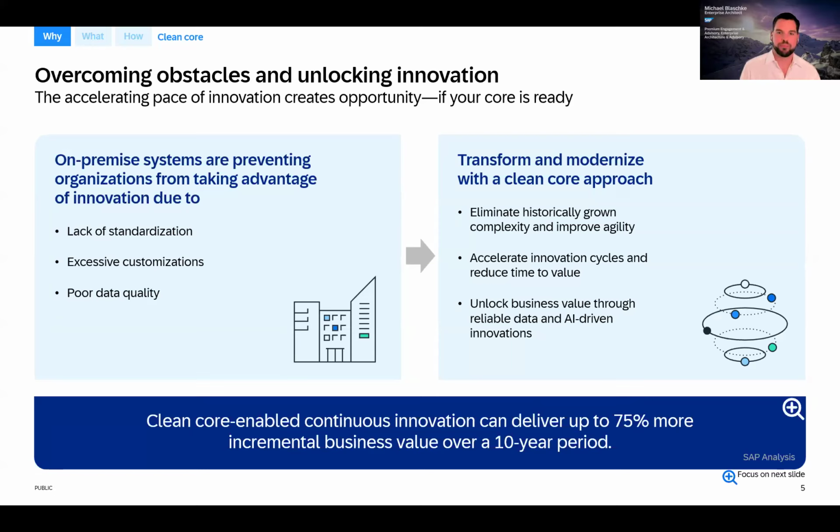Today's business environment presents us with a paradox. We have more technology capabilities available than ever before: AI, machine learning, advanced analytics, IoT connectivities, yet many organizations find themselves unable to capitalize on these innovations. Why? Because their existing systems, core systems, have become barriers rather than enablers. So let's examine 3 main obstacles that on-premise systems create.